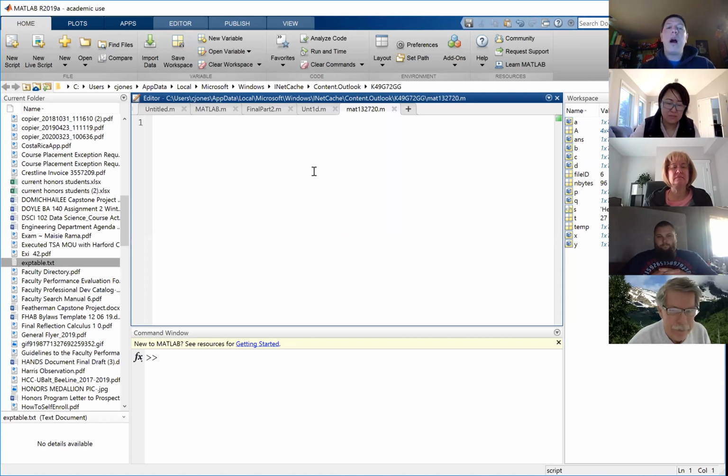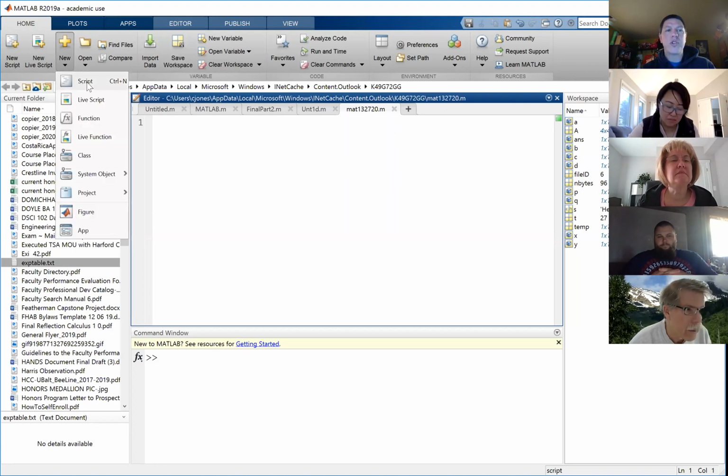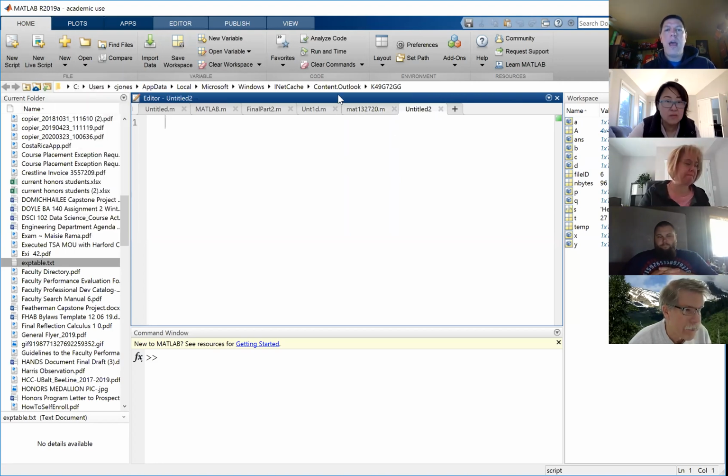All right, so I think the first thing I wanted to show you guys, if you've never used MATLAB before, is how to access a script. The first thing you would do is click on New, and then Script. What that'll do is bring you up a new tab. When you run it, it'll ask you to save it.